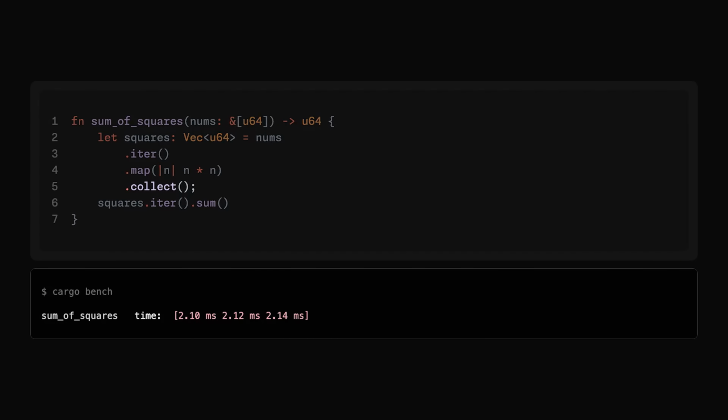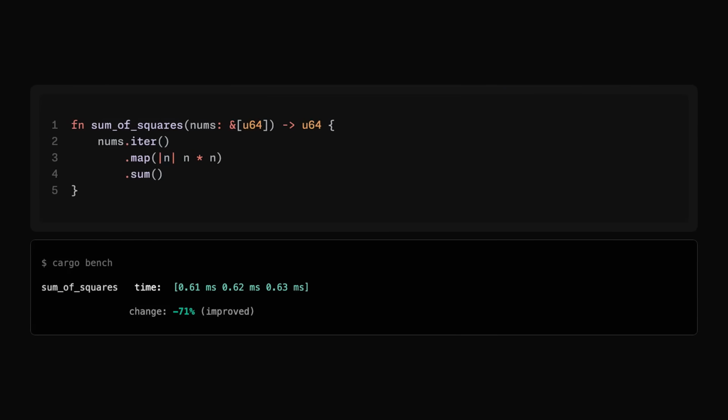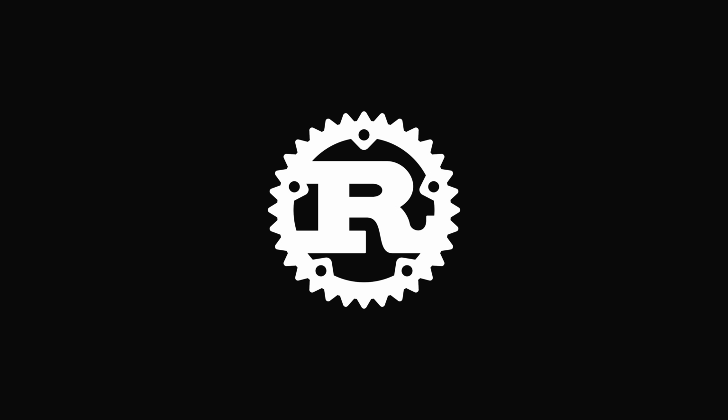Calling the collect method here is not needed. It creates a vector we never use. We only need to square the values and sum them. Once we delete that collect, the function becomes 3 times faster. And that's the key to writing blazingly fast Rust.